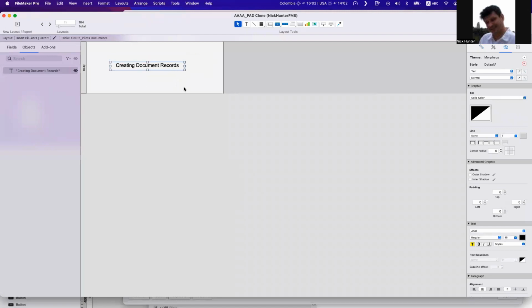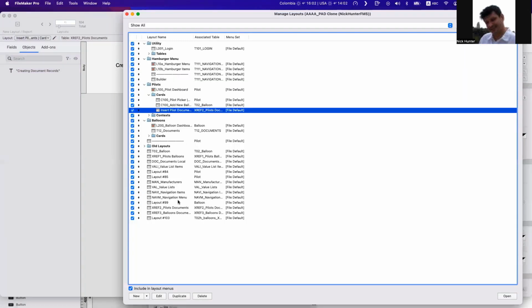Do we have a card like this? We have one, but that says adding. We have a card that says adding.